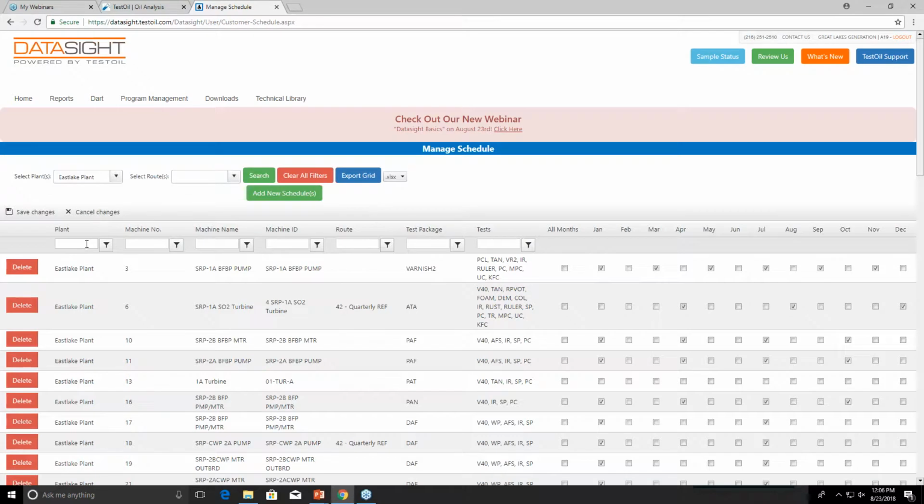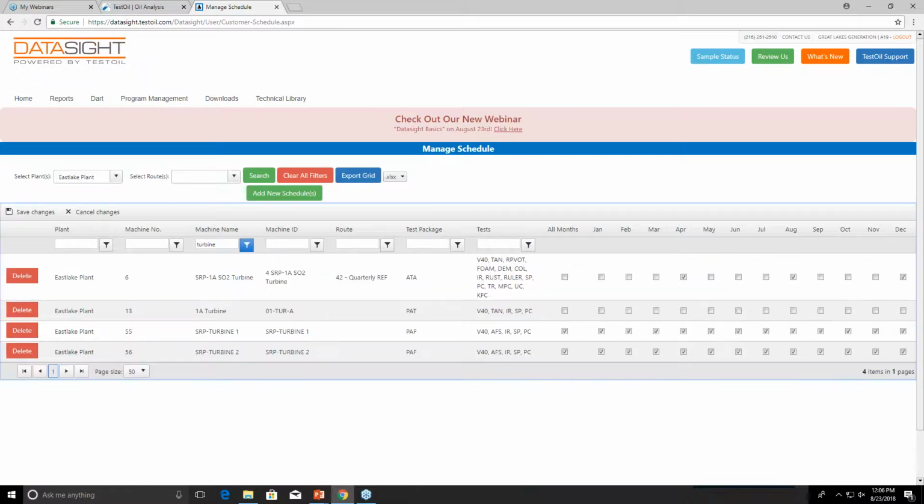What's nice about this, we have a smart filter. So if you know the beginning part of your machine name, for example, you can go ahead and start typing in turbine. And if you click on that hourglass there and go to contains, it'll show up all the machines that have turbine in its name.